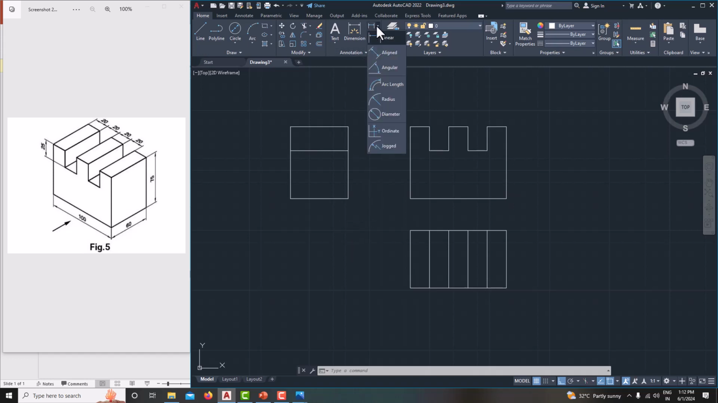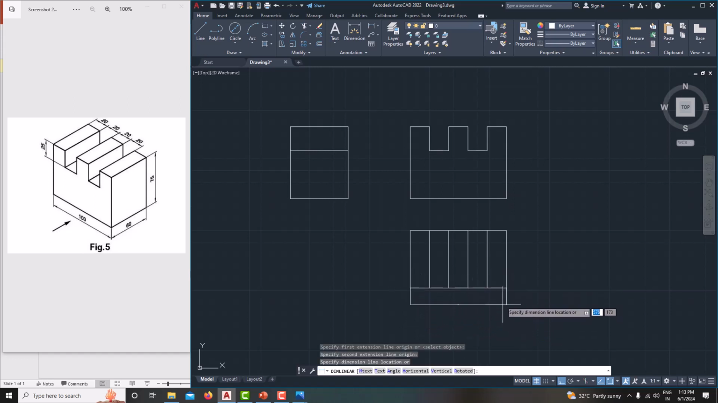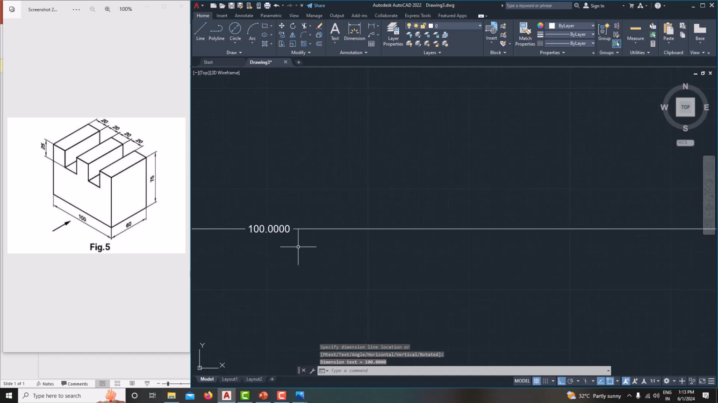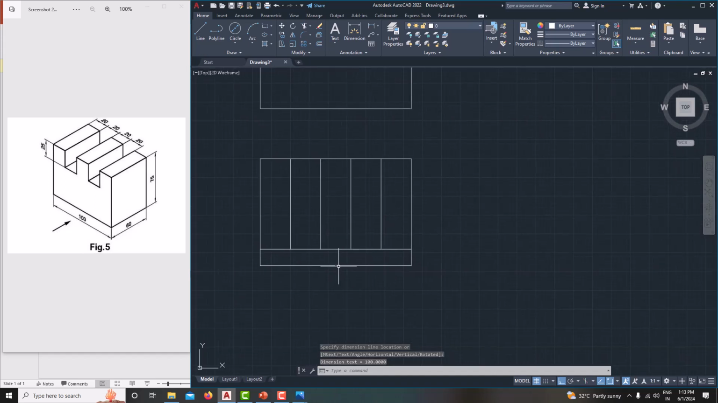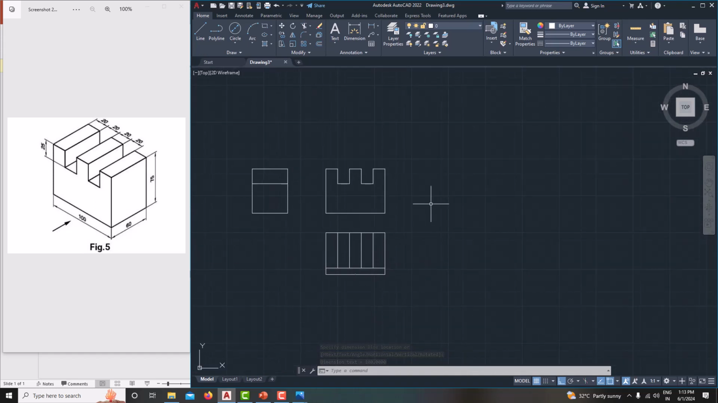For that, just go here. Linear dimension. From here to here, which is, see, 100 mm. That is not showing now. For that we need to specify the properties using a command called dim style.